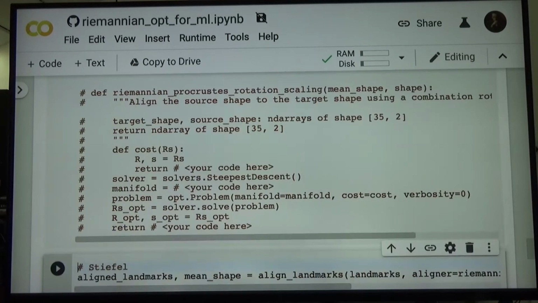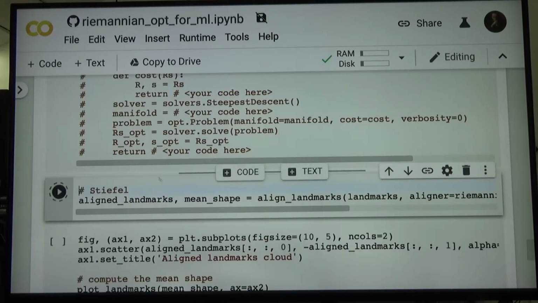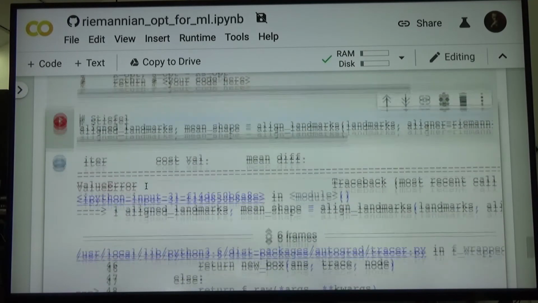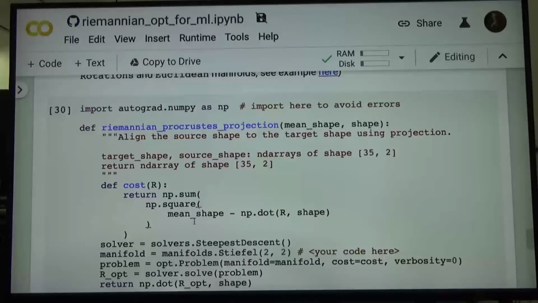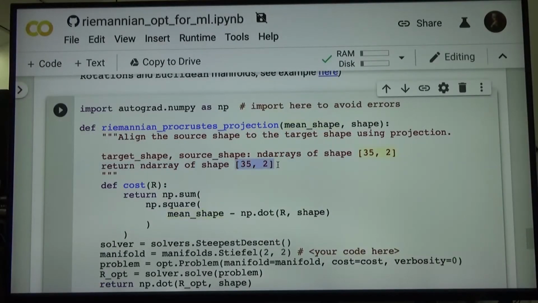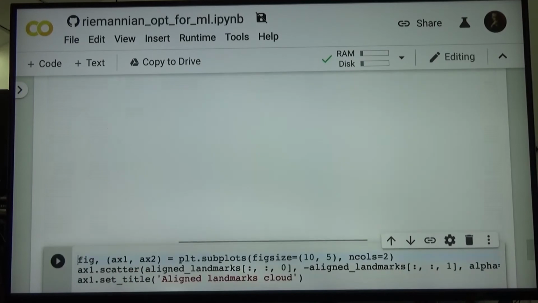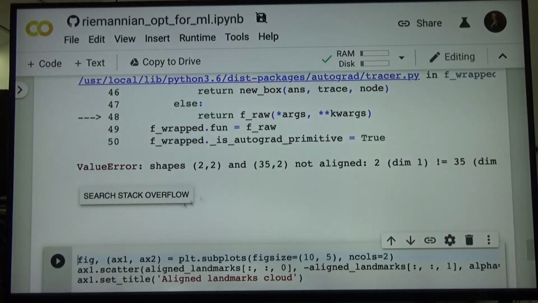So let us just try. I did it wrong actually. Yeah, right. So this mean shape is of shape 35 by 2. Then I need to multiply it from a different side here, because shape is 35 by 2 and R is 2 by 2, so I need to multiply it from the right. Still not aligned.